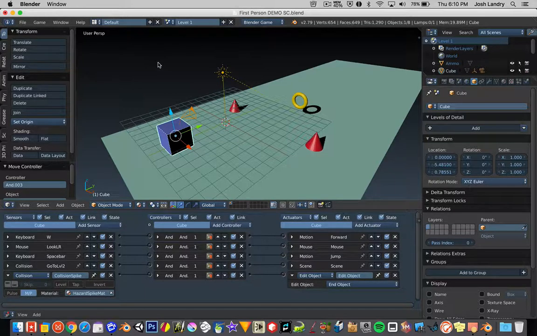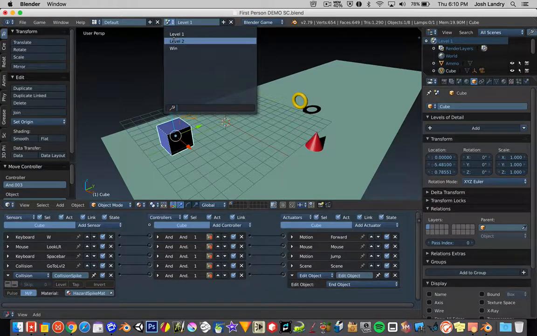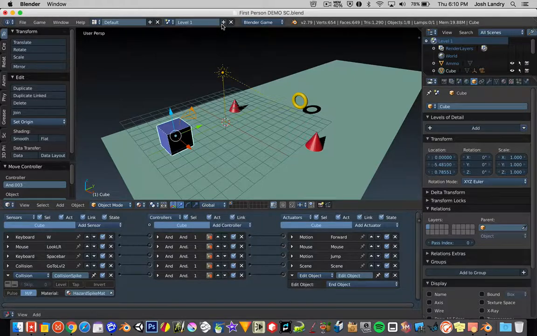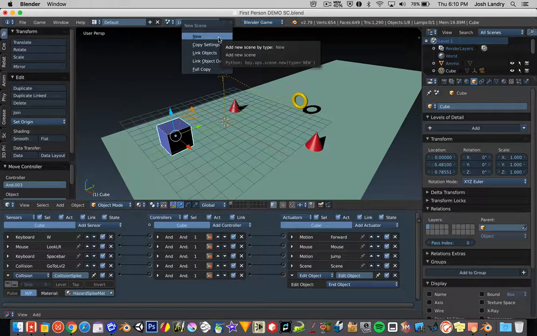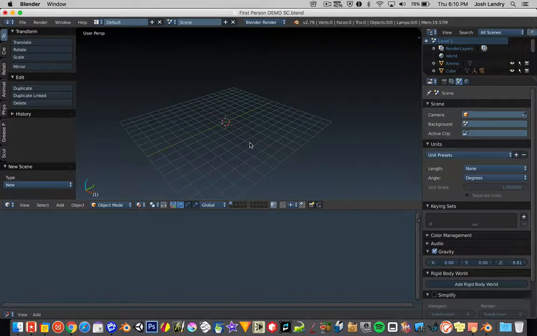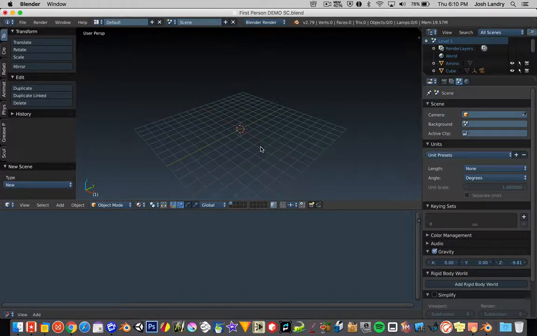Okay, so first things first, I need to make that scene to be able to go there. So I'm going to come up here to the upper kind of middle area, and that's your scene browser. On the left hand side you can see all the scenes that you have, and I've got 2 levels and a win scene. I'm going to click on plus and choose brand new scene, so new. So now I've got just a grid with nothing on it.